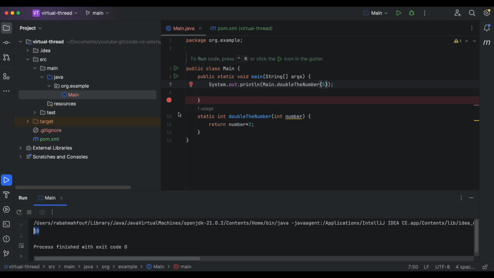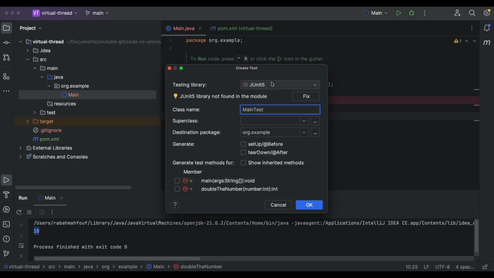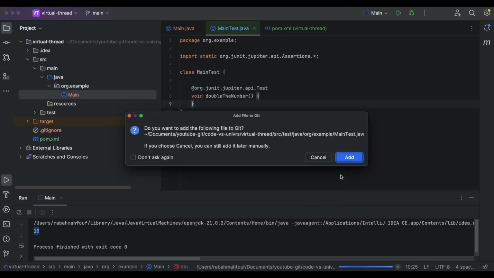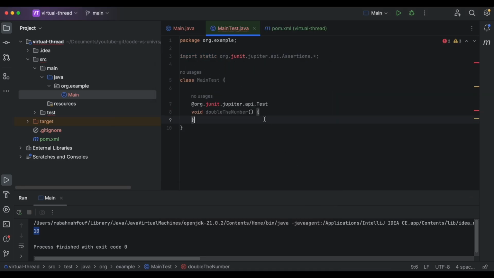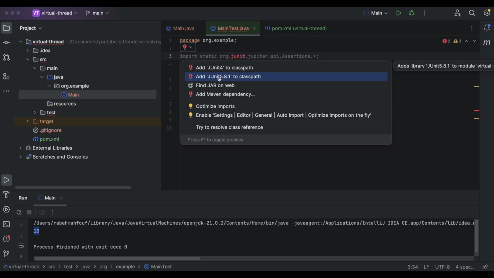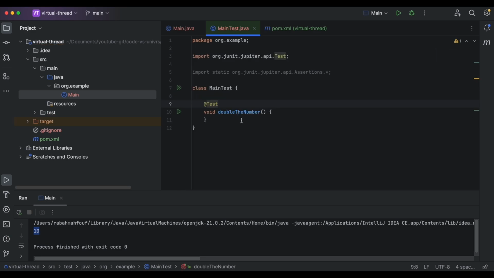So for that, we will try to create a unit test. What we can do is come here and generate a unit test for Main. The class name is MainTest. And let's generate a test for doubleTheNumber. Okay, so for that we're going to need to add JUnit 5. Okay, so the class is imported here, and for that we are going to test the function.